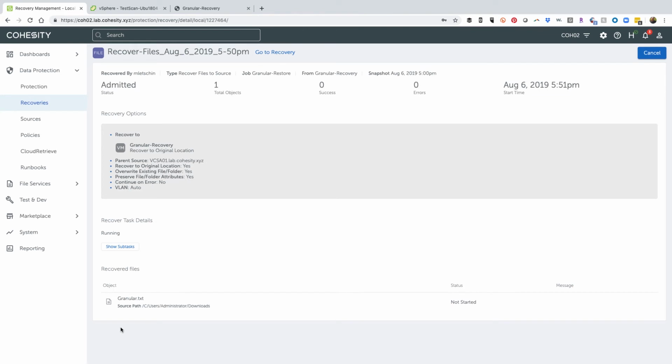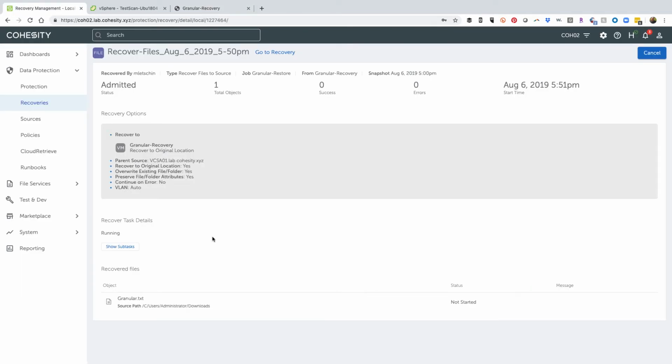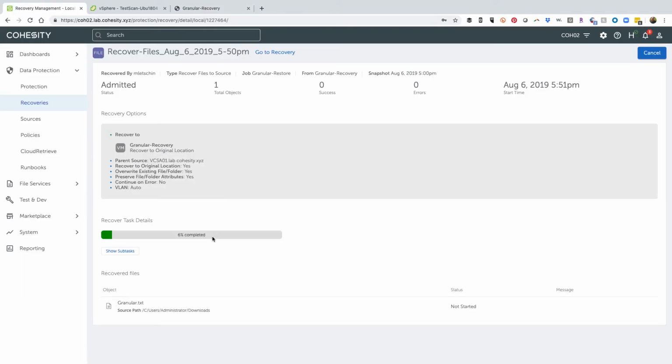So when I click Recover File, it starts running, and you'll start seeing the task slowly build up. It'll go grab that single file. If I come back over to my machine here, you'll notice it's not quite there yet. So we'll give it just a few seconds and let this run. Obviously, it started pretty quickly, 6% already, and now we're just going to kind of speed through this.